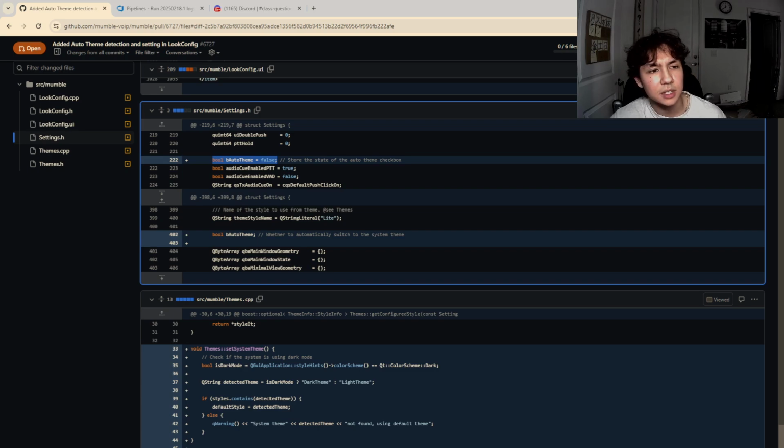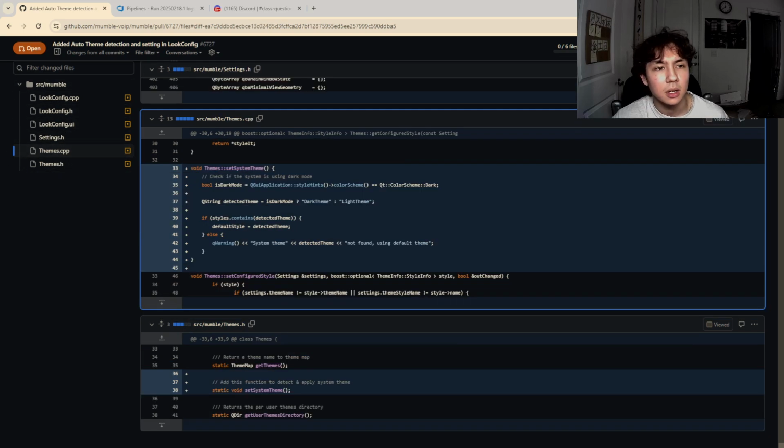After the settings.h, what I changed was the themes.cpp. I wrote the logic in here that detects whether the system is using light or dark mode and sets the appropriate theme in Mumble automatically. This is pretty much the core functionality of how it detects if the system is using light mode or dark mode. This is pretty much the main line of code actually. Using Stack Overflow and the Qt documentation, that's pretty much what I figured out. So it checks the system's color scheme and applies the right theme in Mumble.